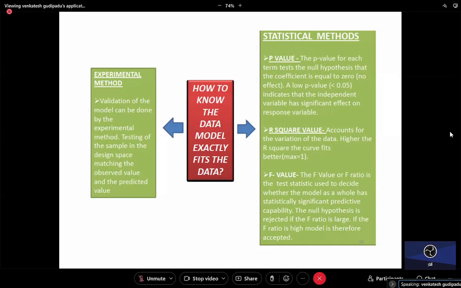You can directly test the sample by using a sample already available, or there are some statistical methods which we use to validate our experiments, like p value, r square value, f value, etc., by comparing. We will not go deep into this. Our interest is to find out the experiments, then the regression analysis equations, then how we have done optimization and how we improve the process to be better than the existing process.